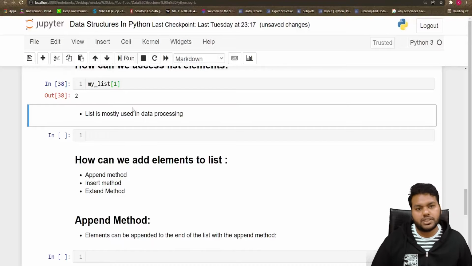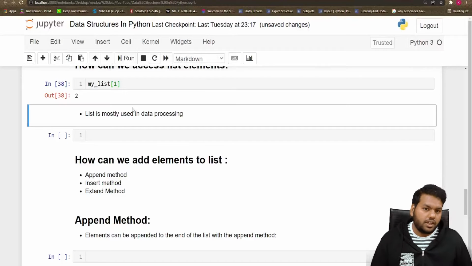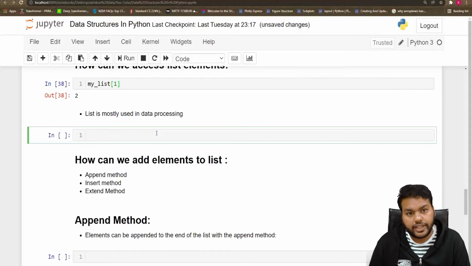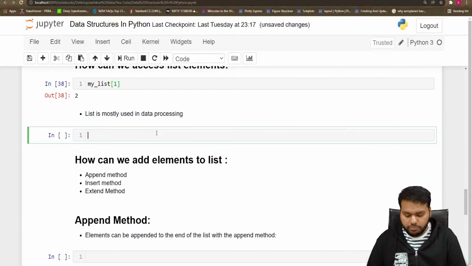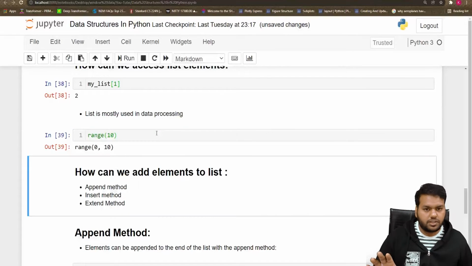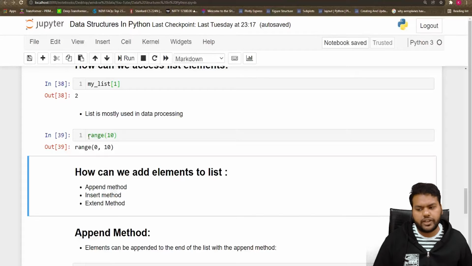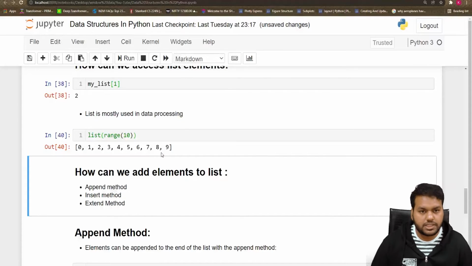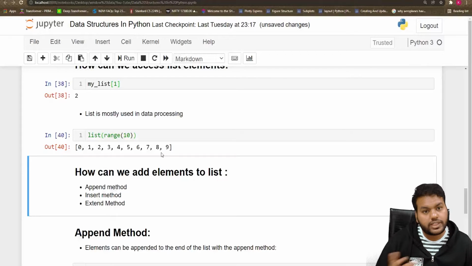Now I said the list is much more useful in data processing. How do we use the list in a data processing task? Say you have to print some numbers, but you are not sure which numbers to put. You are already familiar with the range function. If you pass range 10 here, it gives us range 0 to 10, but you want to print the numbers and store them in some kind of data structure. So what you can do is pass it to list, and all the numbers in this range come inside the list. See, 0 to 9, all the numbers come in the list. So that's how the list is very useful in data processing tasks.